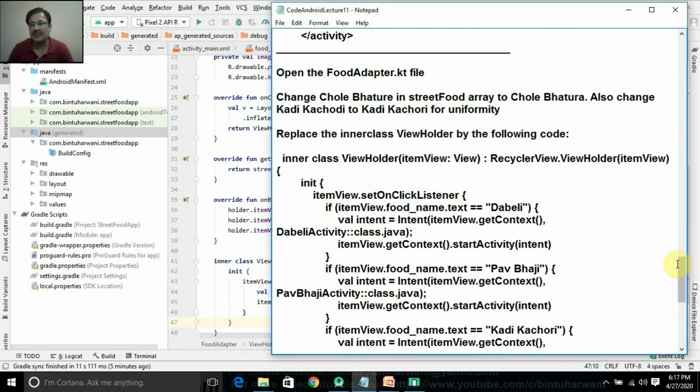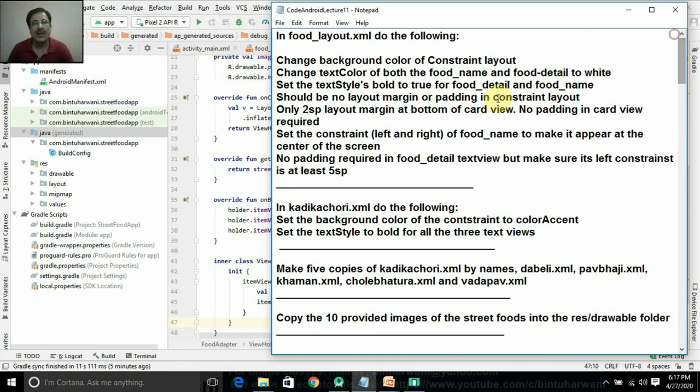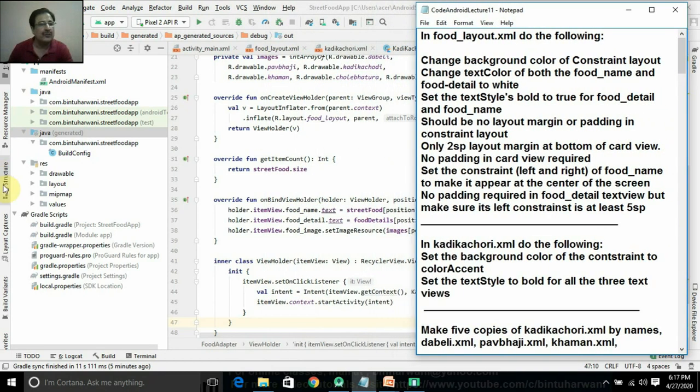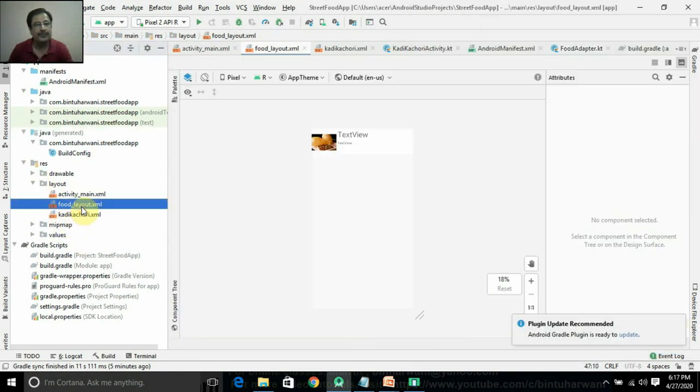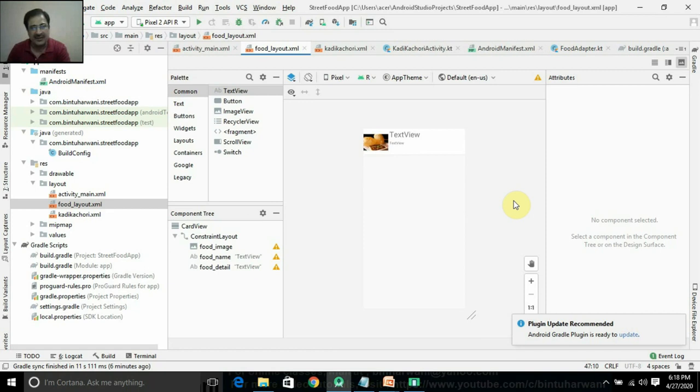These are the steps that we have to apply on this file. First of all, we have to open the layout file, food_layout file, and apply the following changes. So what I'll do is open the food layout file. This is the layout file. Let us run this app and see what are its limitations. Let's run this.